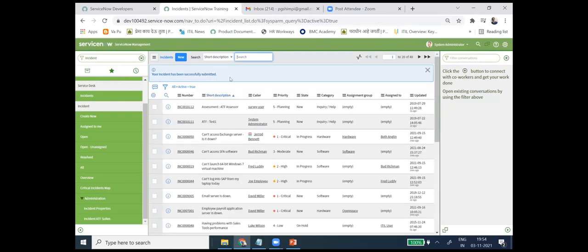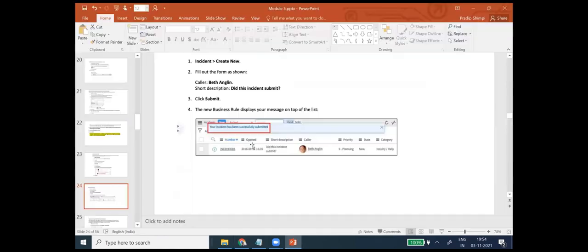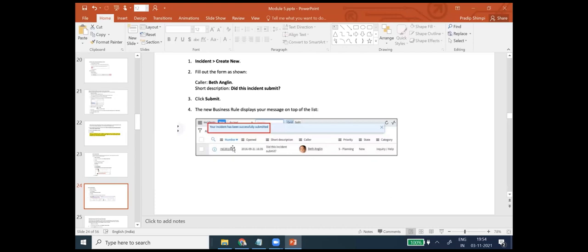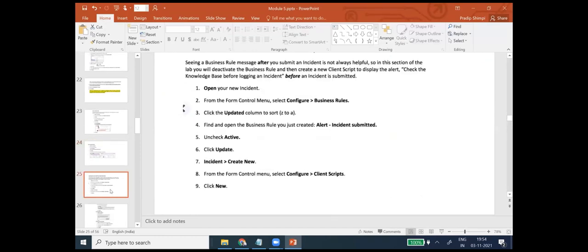Coming up here. Do you want to try some other business rule before and something like that? But fine, you can explore it a little bit later. Seeing the business rule message after you submit the incident is not always helpful.